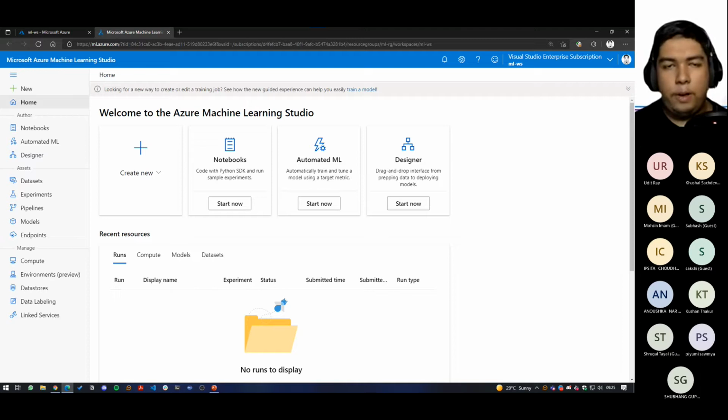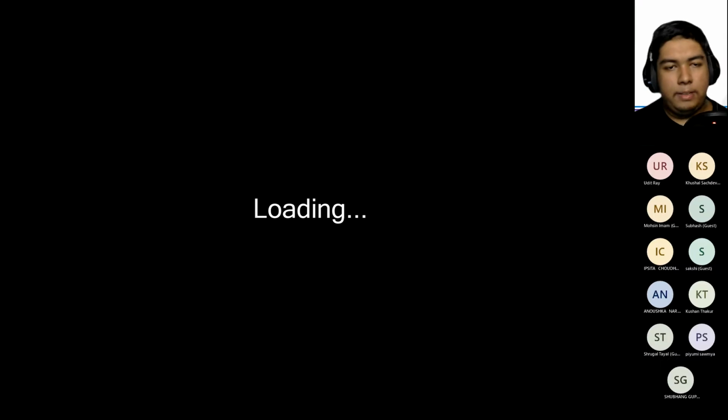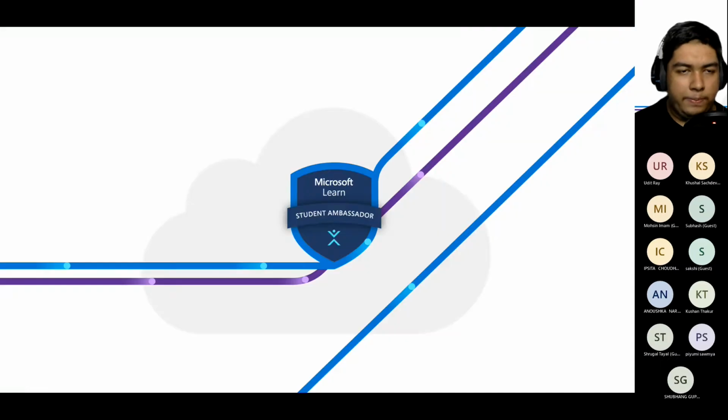As this deploys, I won't waste much time showing this. Rather, let's go into the presentation because we have already seen how the machine learning studio will look. As you can see, it is being accepted and deployment is happening. So right now I will go back to my slides, and then we can see what happens once we get into the machine learning studio.